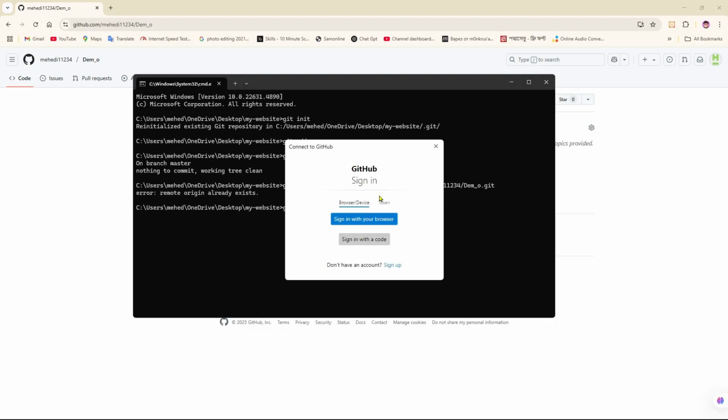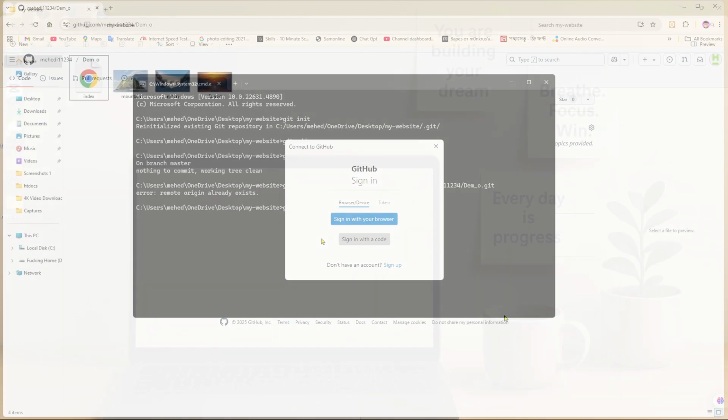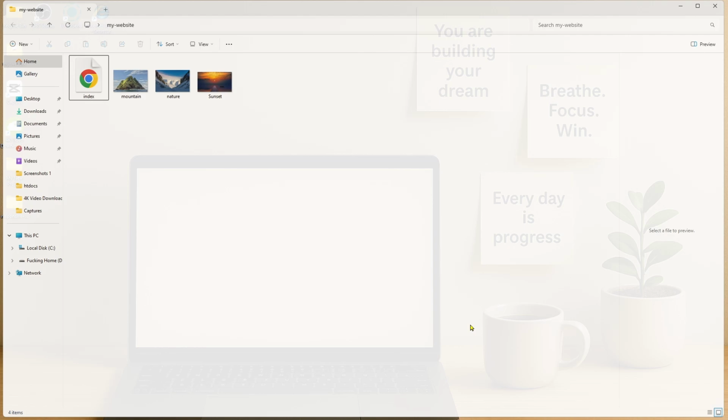And right now, as you can see, it is showing connect to GitHub, so I haven't connected it with GitHub. So that's it. Now you know how to push your code to GitHub like a pro using only the terminal.